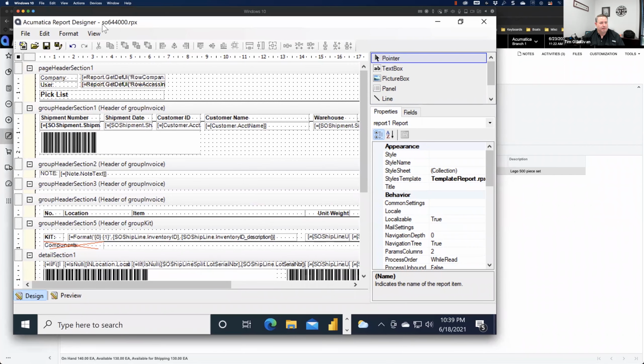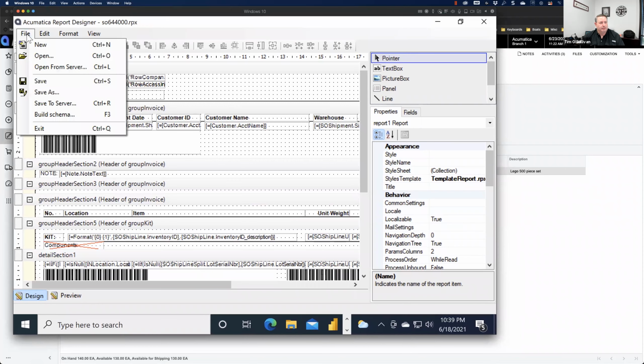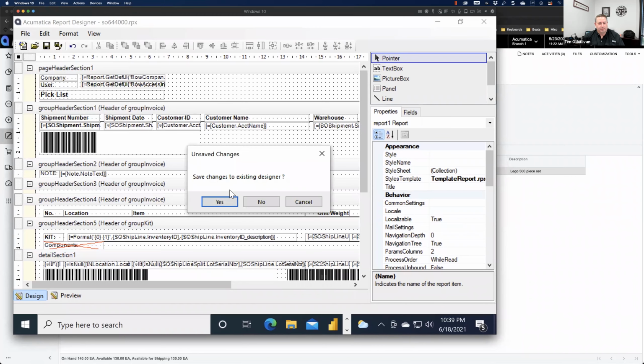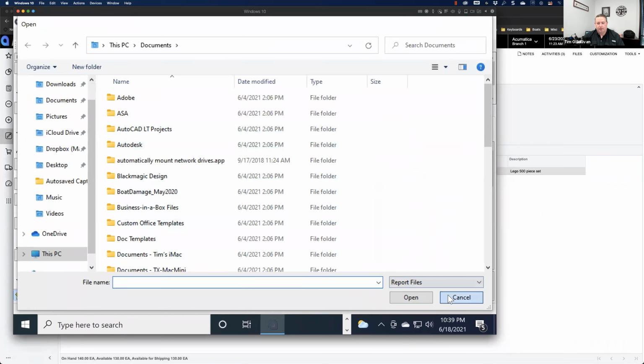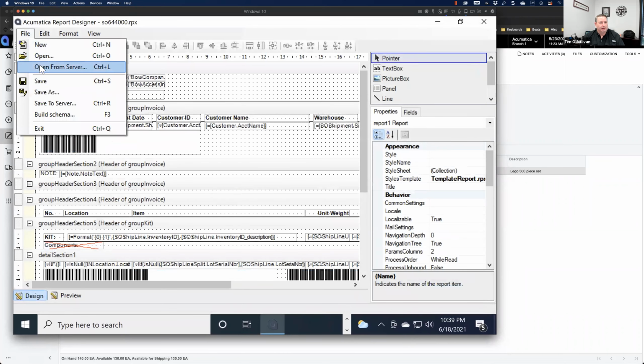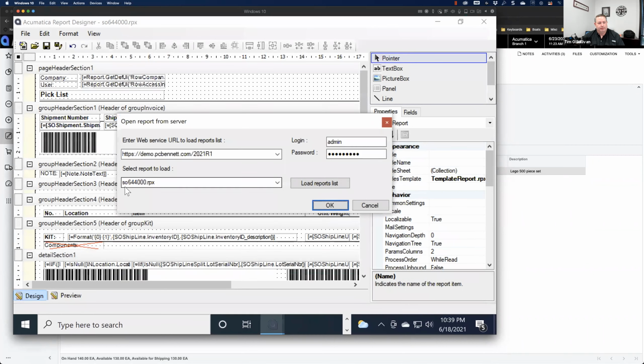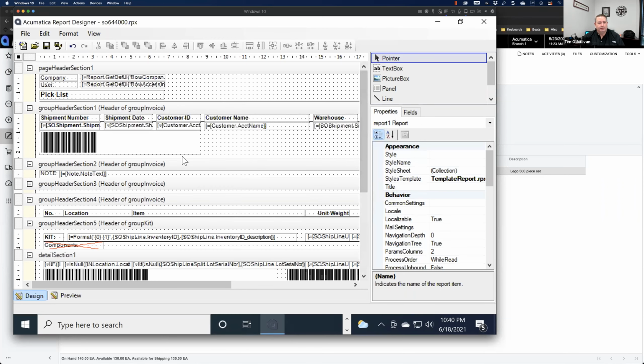So I've got my report that I've opened now in the report designer. And you can get to it a couple of different ways. I can hit open from server and do it that way. Let me save this. There we go. I can open it from a local file if I need to, or I can open it from the server. And you'll see that this is pointing to my demo system. I have to give login credentials to be able to get in and edit this. And then I pick the report that I want to modify. SO644000 is my pick list report. And then I load that into the canvas.